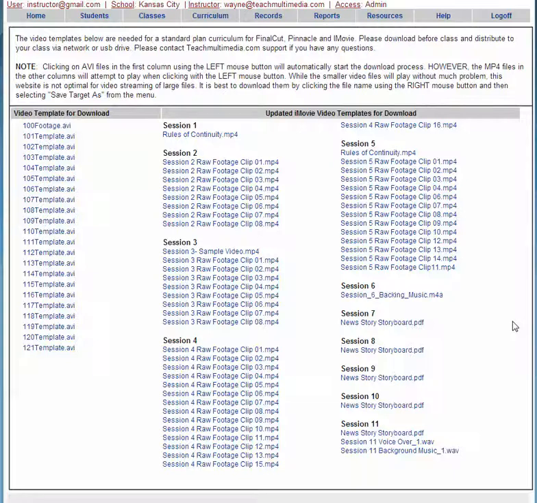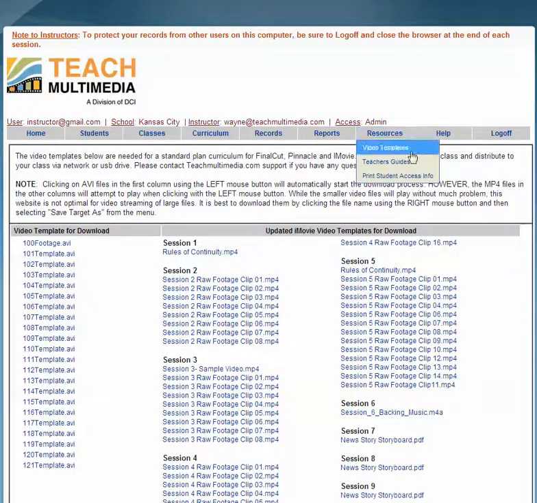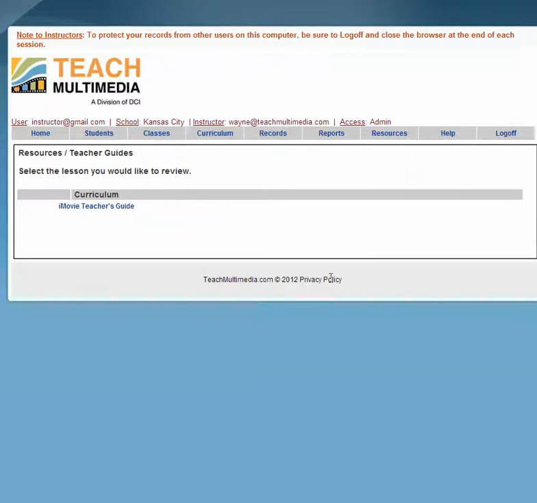Since waiting until class time, if all the students download their clips from their computers during class time, you have several computers downloading rather large files, taking up a lot of bandwidth and slowing the process down considerably. Next we go to teacher's guides, and this is where the teacher can access their guide for the curriculum. And if there is more than one curriculum for which the school is licensed, then the guides for those would be listed here as well.